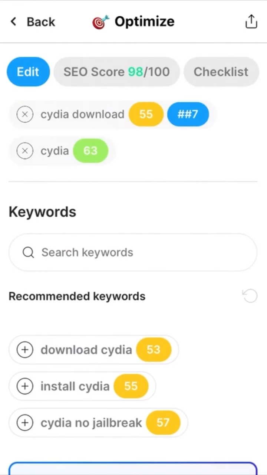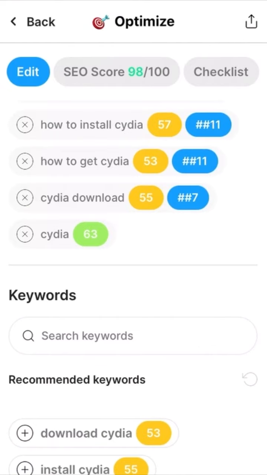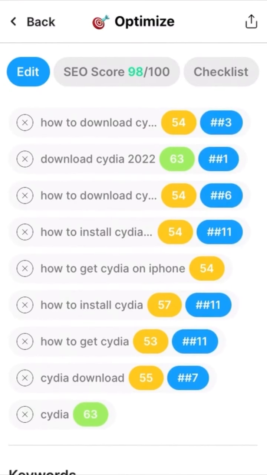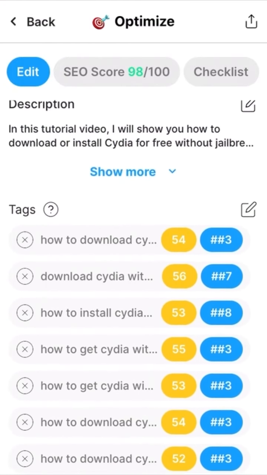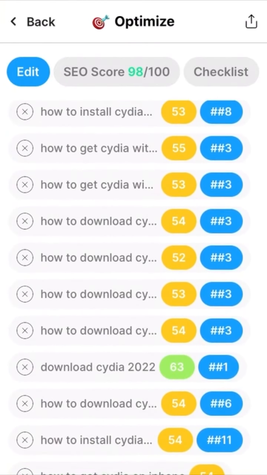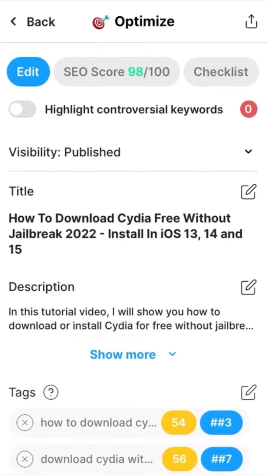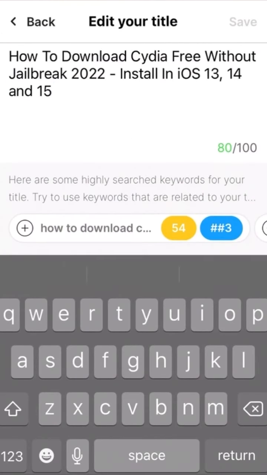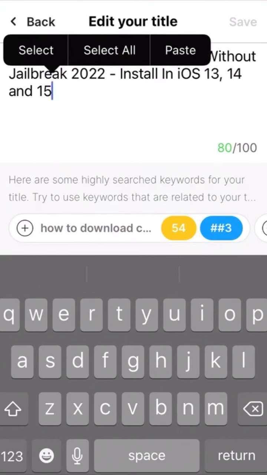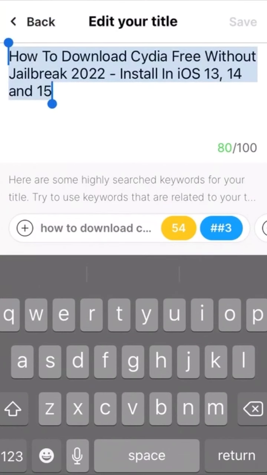So guys, let me show you how you can generate high search volume keywords without using VidIQ. I'll show you another means to generate such high search volume keywords without using VidIQ, and these keywords are easy to rank for. So this is how you do it. After uploading your video on YouTube, you copy your video title. For example, let's copy our video title here. Copied it.